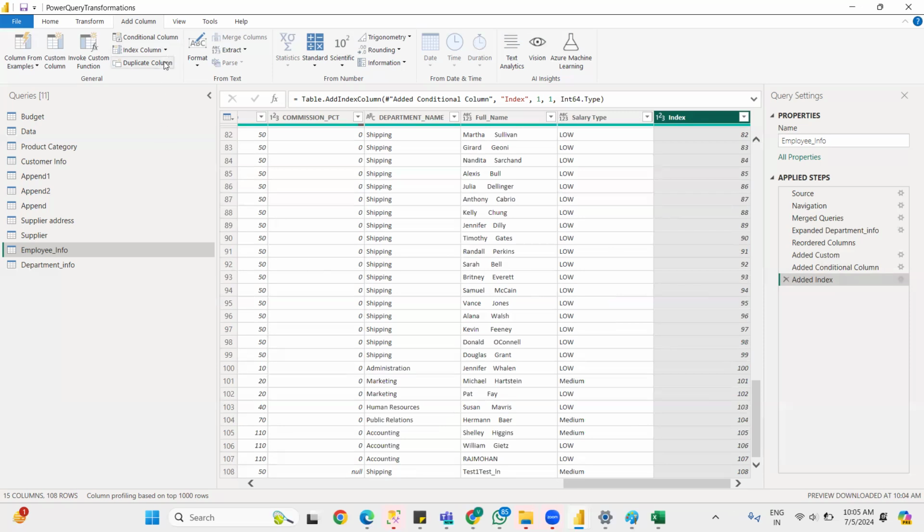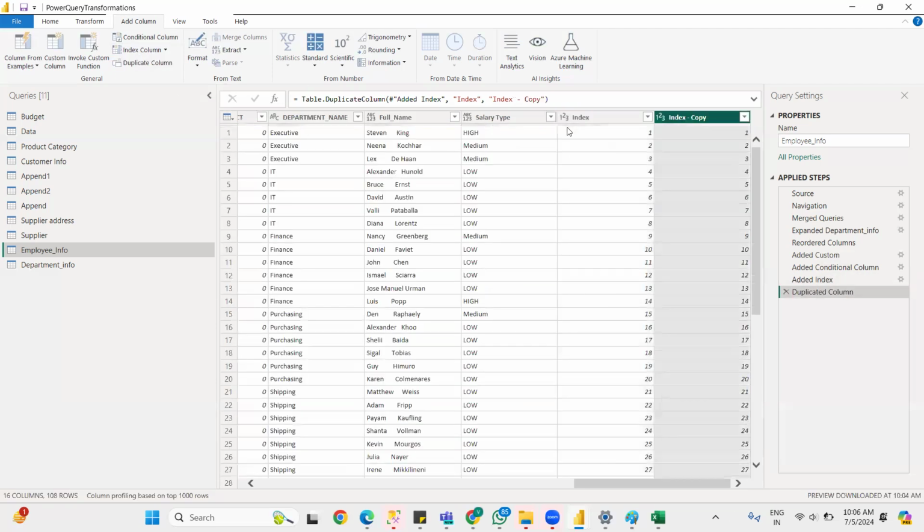So duplicate column. What you want to duplicate is this column. Duplicate this one more column. The same column we want to duplicate one more column. So we have the duplicate column, right?